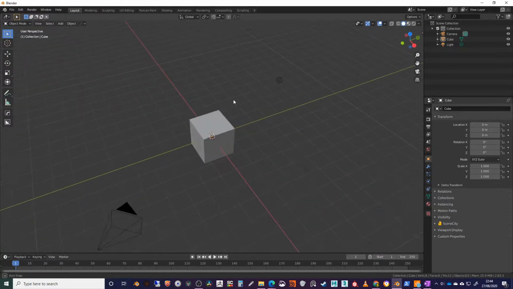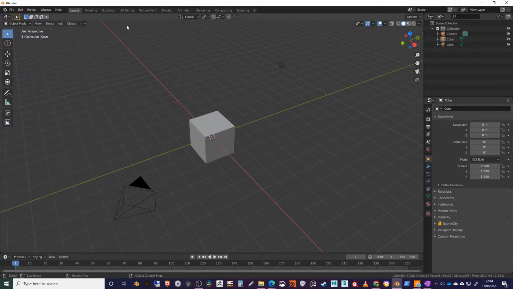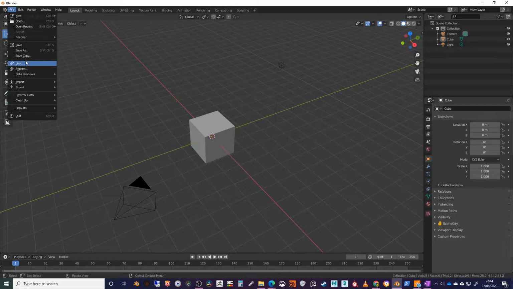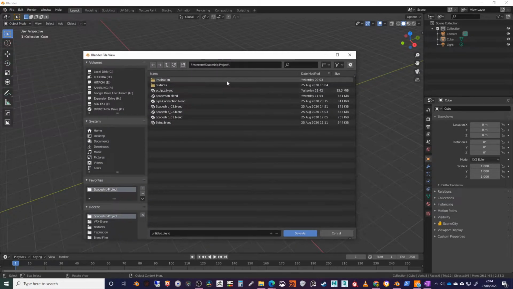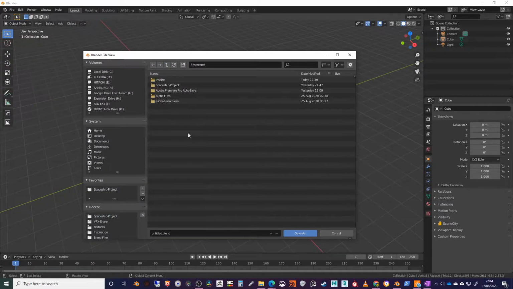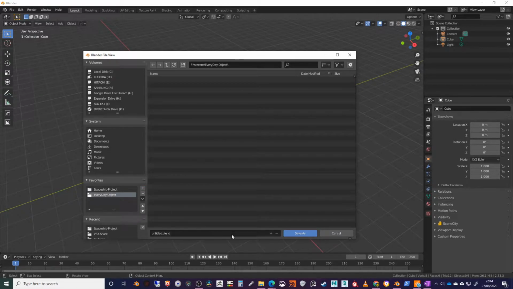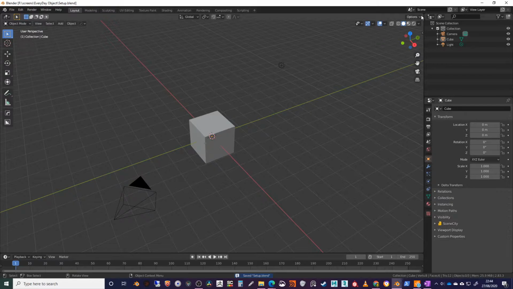So the first thing that we should be looking at doing when we're in any 3D package is creating our scene structure. So I'm just going to create a folder, name it everyday object, and then inside that folder I'm going to save my blend file. I've also added it to my favourites. This will just make it easier when I'm actually working.